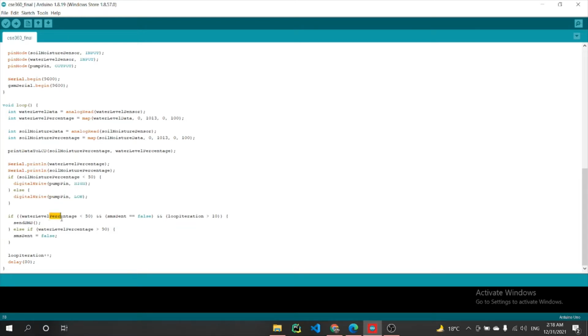If the water level percentage is below 50% and SMS send equals false and loop iteration is greater than 10, SMS send equals false means we haven't sent any SMS yet, and why loop iteration greater than 10? Because we have to give some time to the sensors to get initialized and start working. If all these are true, we have to send the SMS.